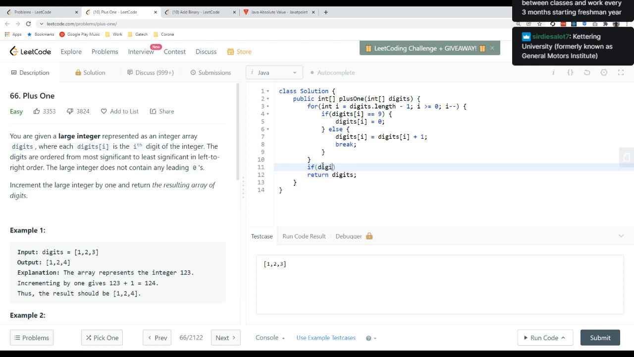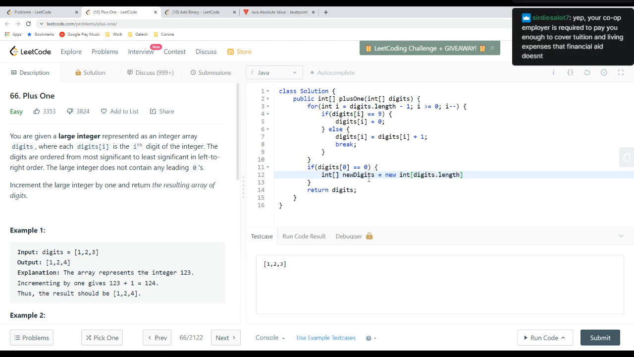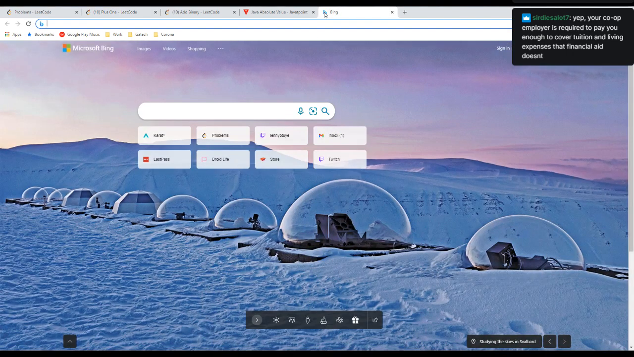So if digits at 0 is a 0, then, and I'm going to get a little sloppy here just because I can. So int new digits equals new int at digits dot length. Oh, does that need to be digits dot length plus 1? I believe that it does. And then let's look up how to do an array copy in Java.